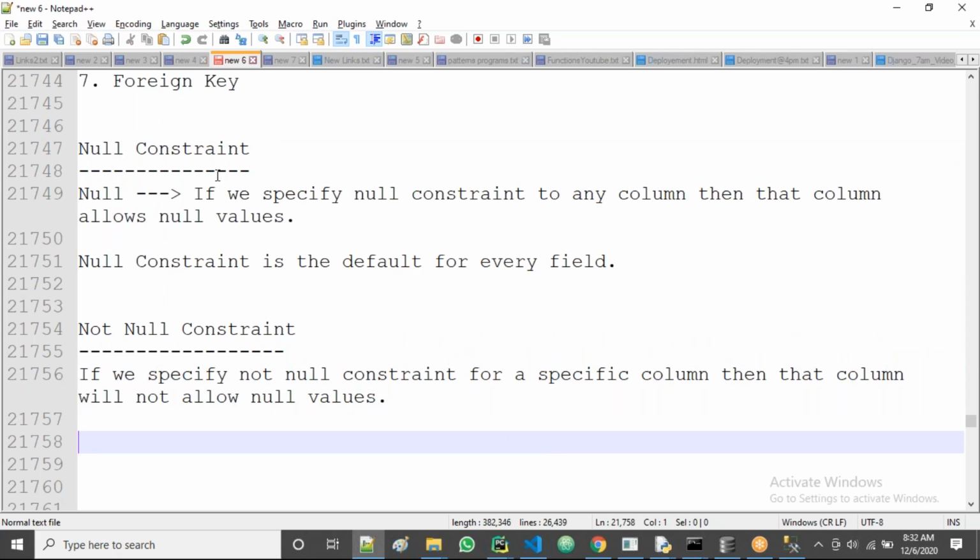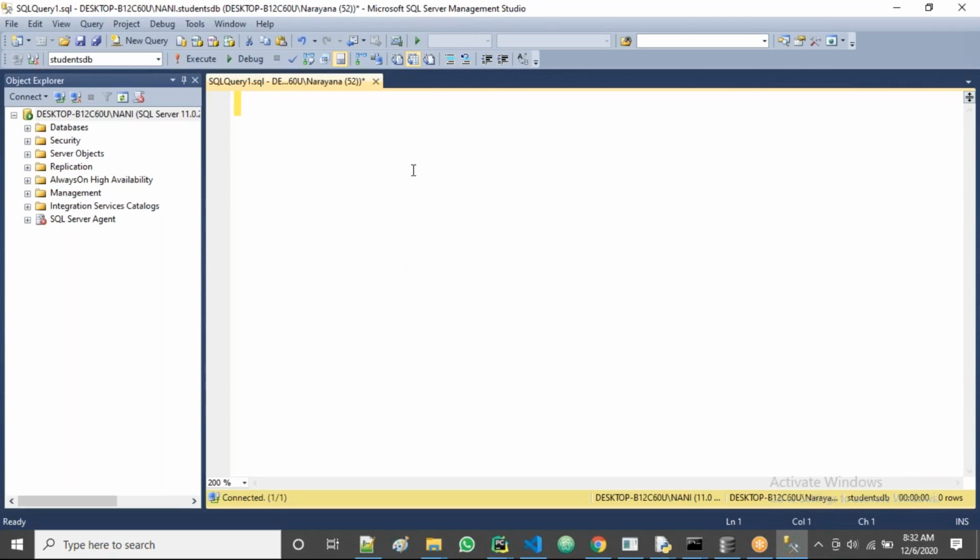First of all, let's see one example using null and not null constraints. Then we'll go for the remaining constraints. I'm going to create a table. Observe here, guys: create table emp data.